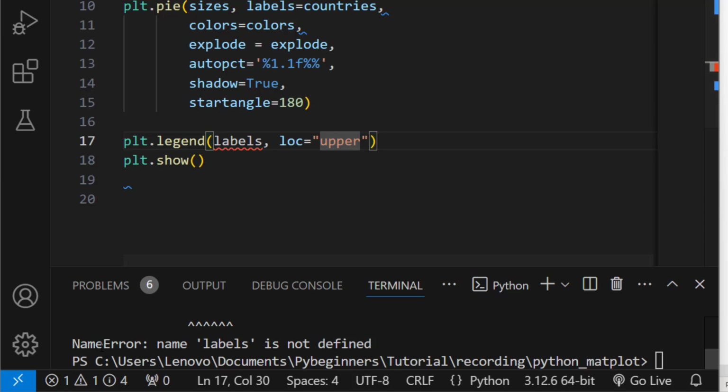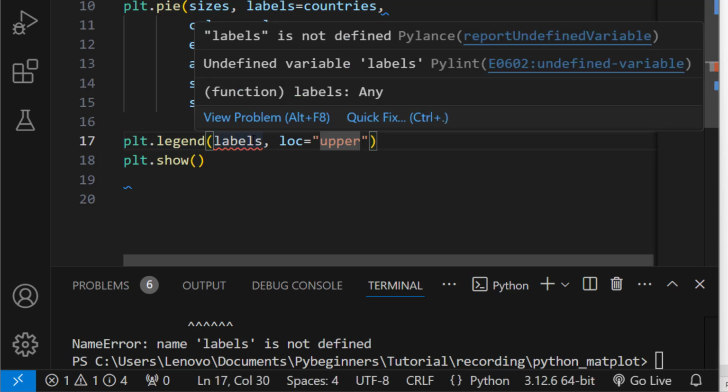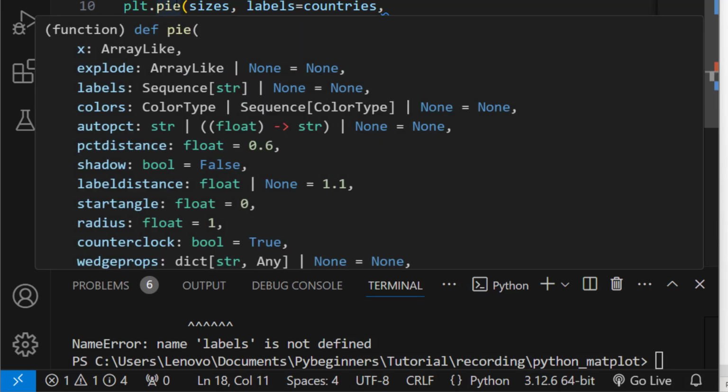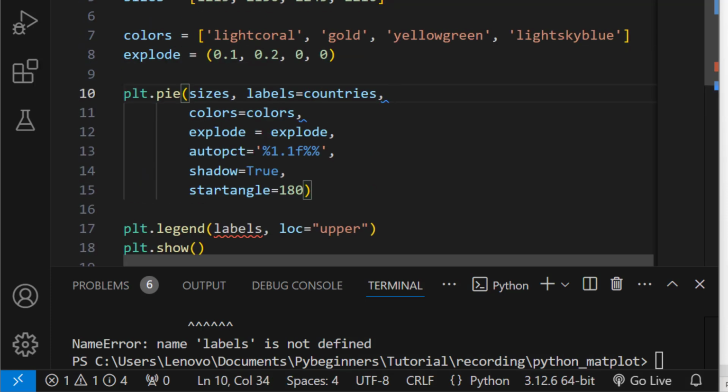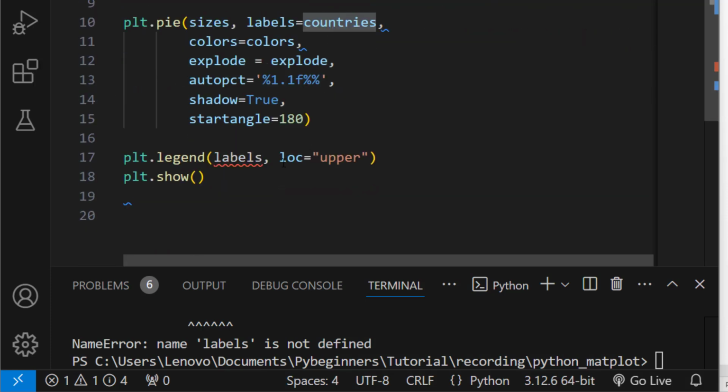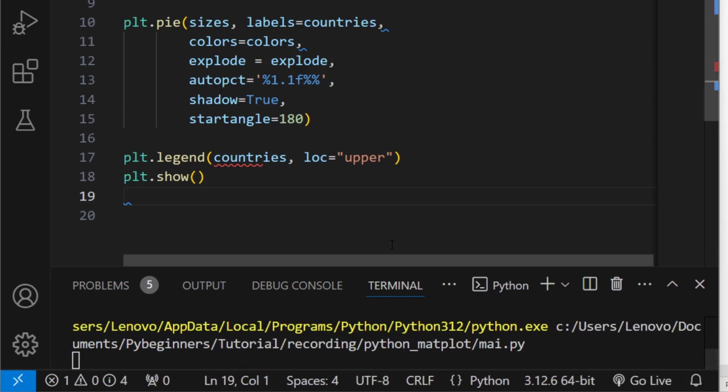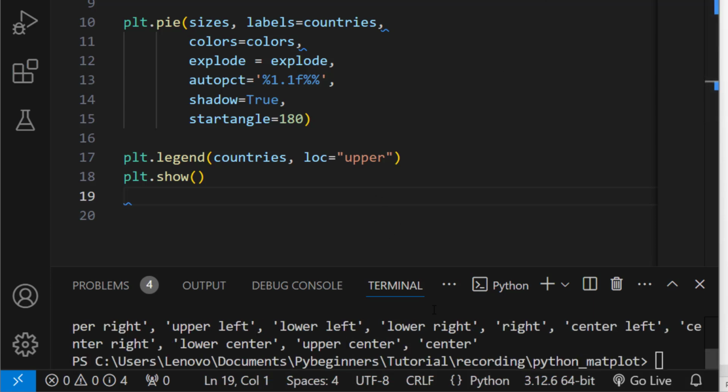It gave an error, NameError, labels is not defined. Sorry, it wasn't supposed to be labels. It's supposed to be the countries, because I want the countries to show, and I forgot that we changed the name of this in the beginning. It will be countries. Save, and if I run this now, I got an error again, because it told me something here.